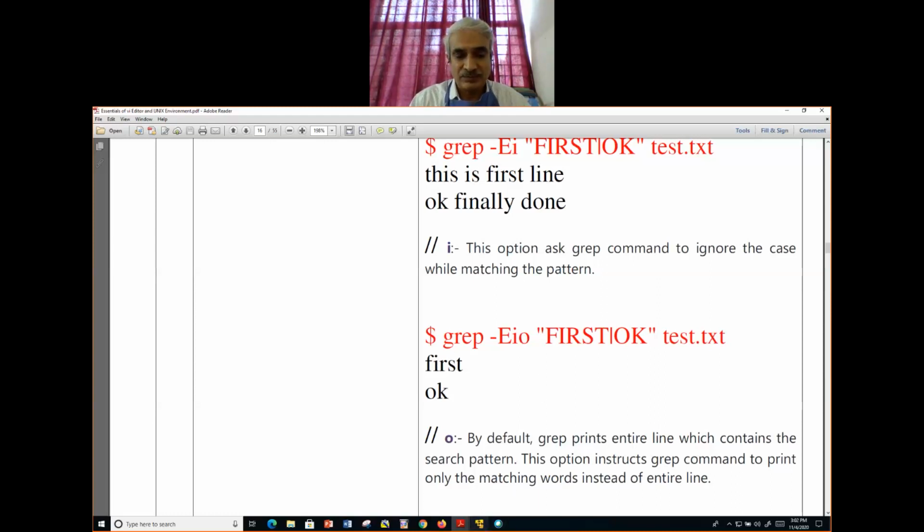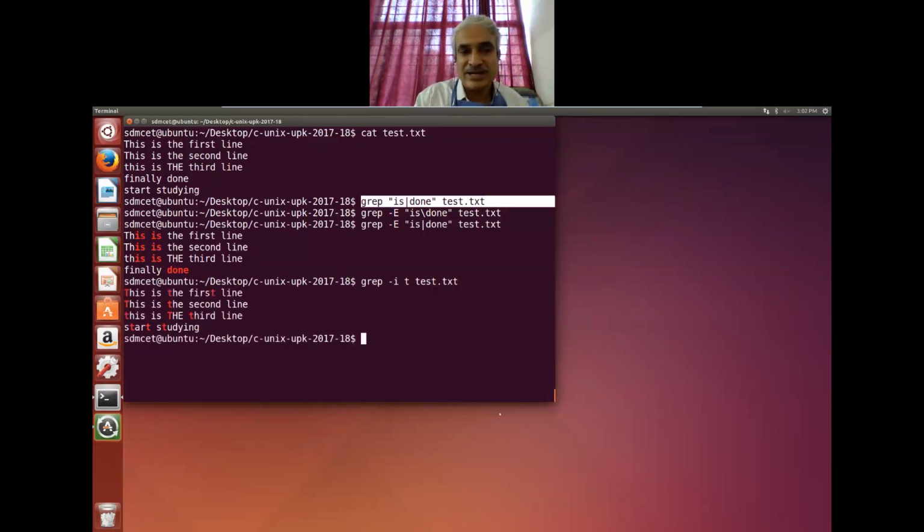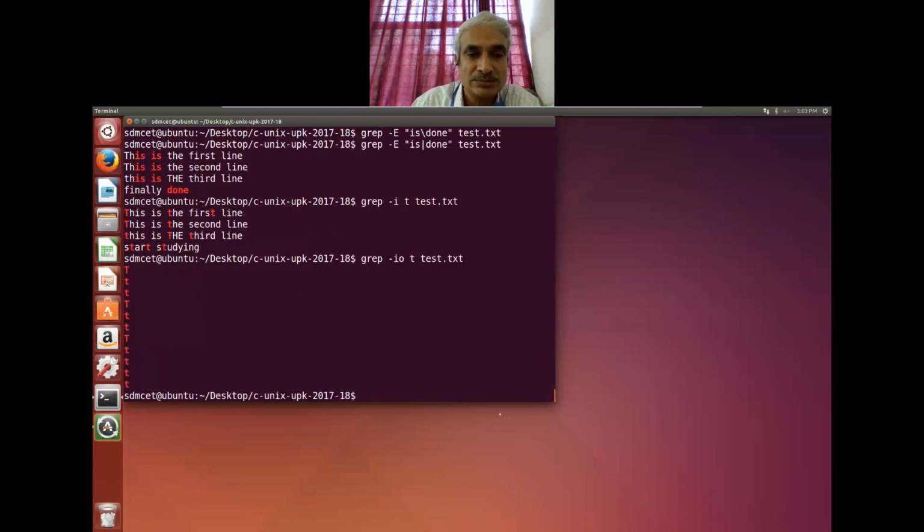Let's try this and then stop. Grep, ignore case sensitivity, pattern T, on test.txt. See, the entire line is printed. Now I use grep, ignore case sensitivity, and also minus O, which says to print only the match. Pattern is T, test.txt. The entire line is not printed here. Look at that, only that pattern. Is that clear, the difference between the different options we are exercising here? Himarashmi? Yes, sir. Okay, that's good.